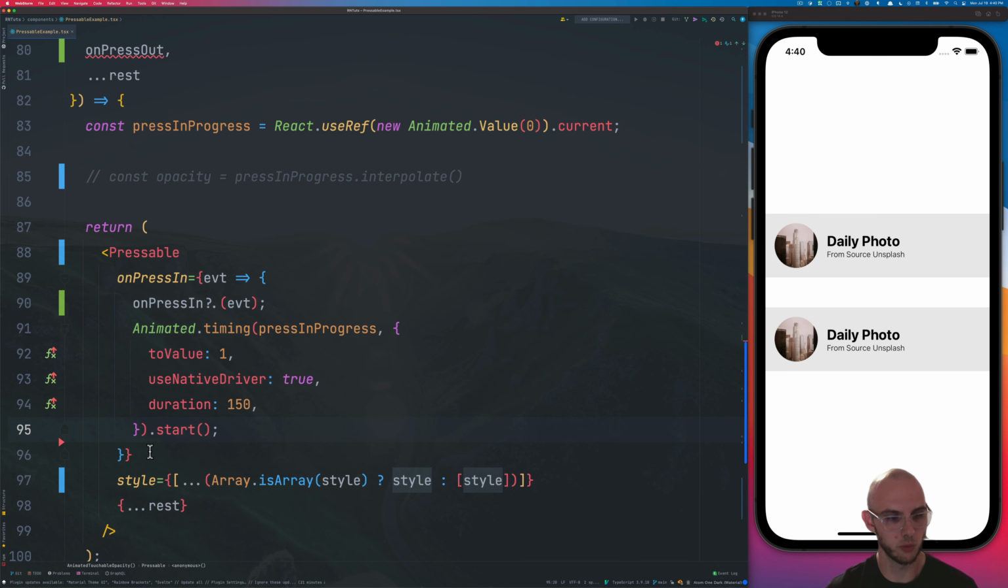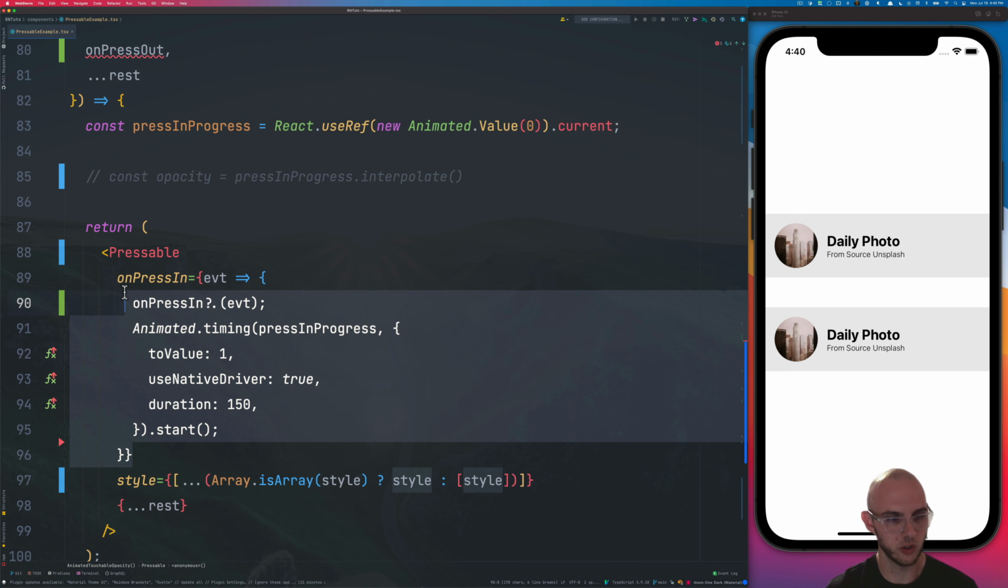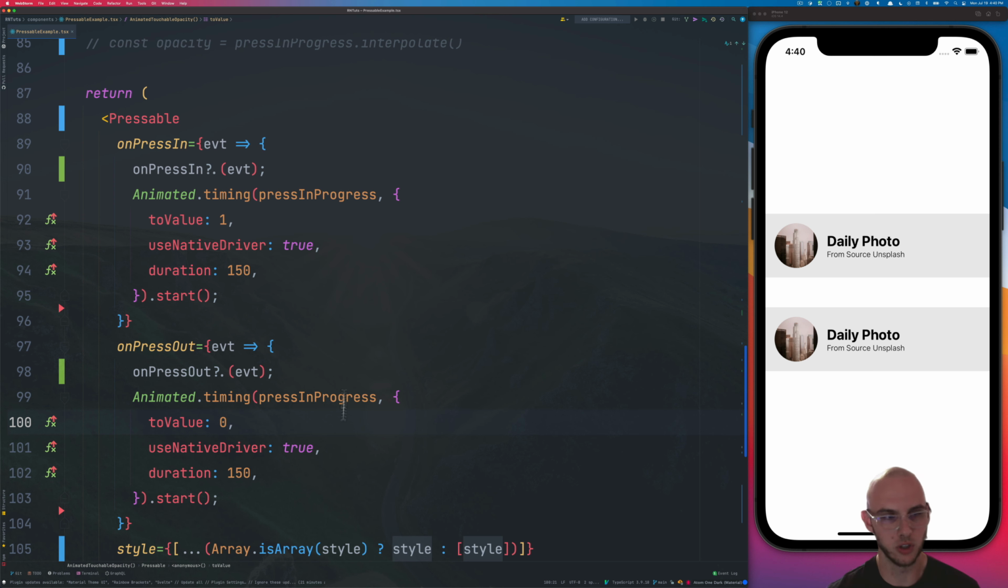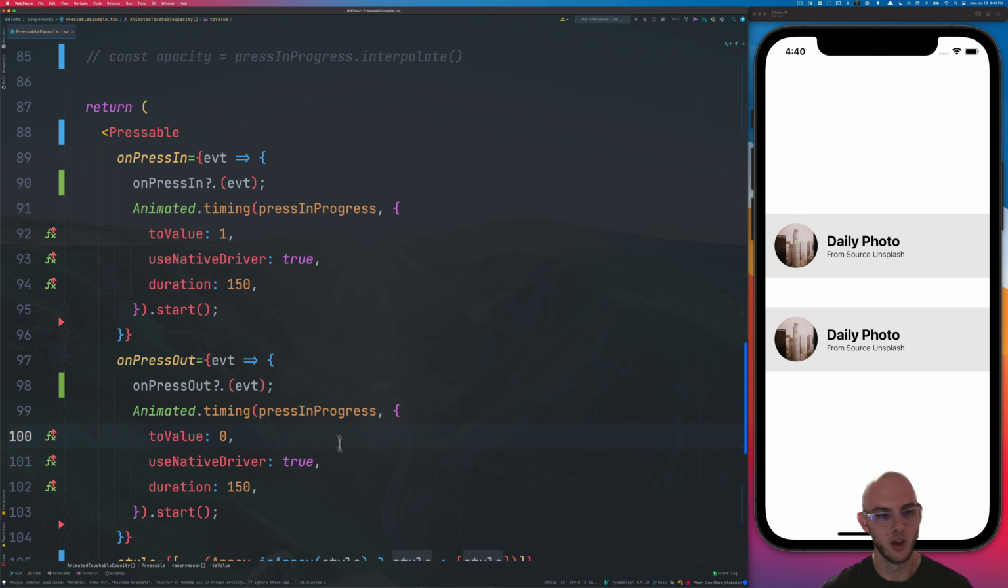All right, so we're going to do the same thing on press out. So when the user lets go of this thing, we're going to do a similar thing. We're going to forward the event on through, and then we're going to animate this press in progress back to 0. We're going to say, hey, we're done with this thing. Let's animate that back to 0. So then we're going to actually use this press in progress, because that's animating from 0 to 1 when you press it in, and then when you let go, it goes back to 0.